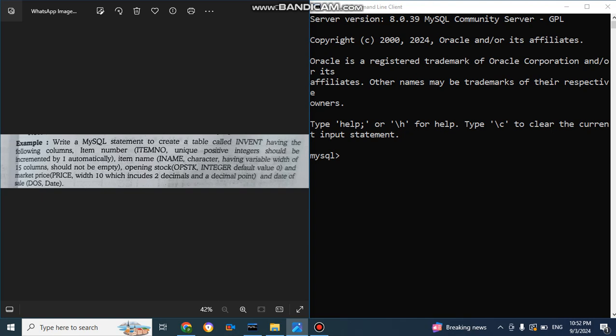Today we will see some examples. In the first example, write a MySQL statement to create a table called invent having the following columns: item number, item name, then opening stock, after that price and date of sale. So how to create a table?